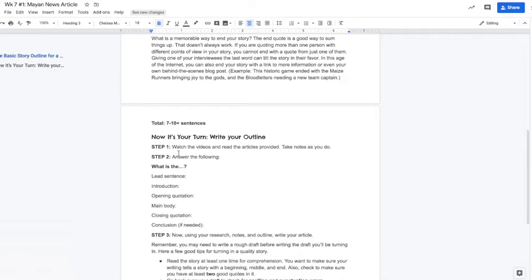Here is actually writing your outline. Step 1, you watch the videos and read the articles provided, and you take notes as you go. Step 2, you answer the following questions, and here's kind of where your outline comes in. What's going to be your lead sentence? What is going to be your introduction? What's going to be your opening quotation?